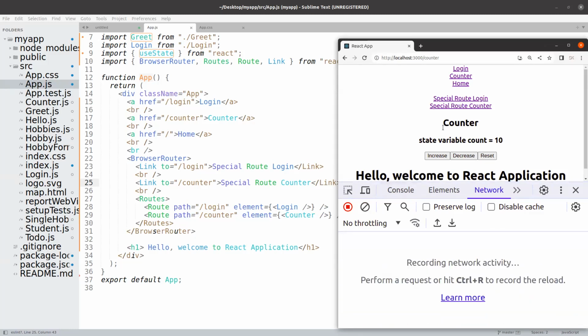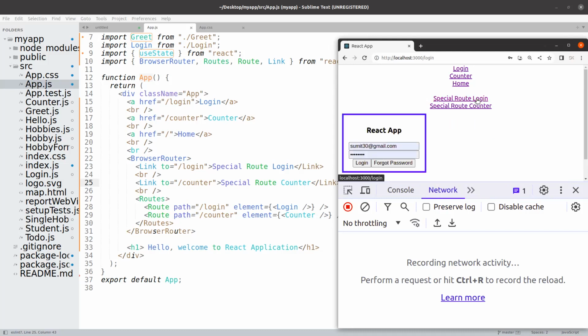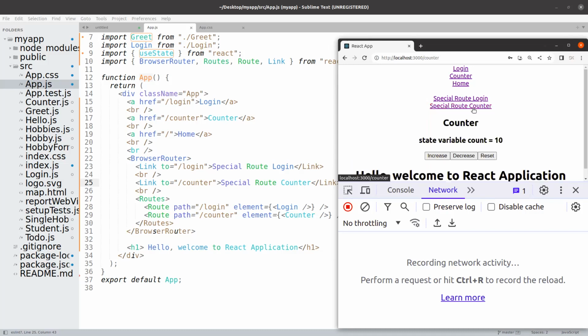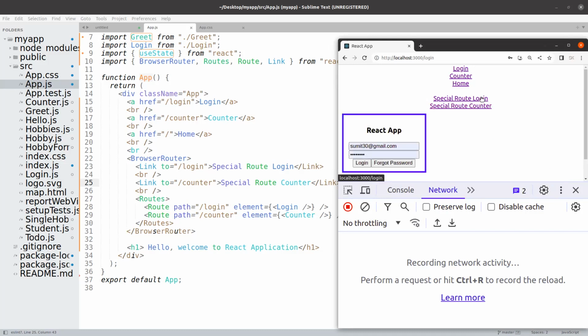Now let us go to our special route, which is coming from the link tag, and see what happens. I click on it, and you will see that the network tab is clean. Same thing for counter, the network tab is clean, which means no libraries and no page reload happens. And that is what we want from our React application, to work fast and still provide us multiple route options to go to different pages.